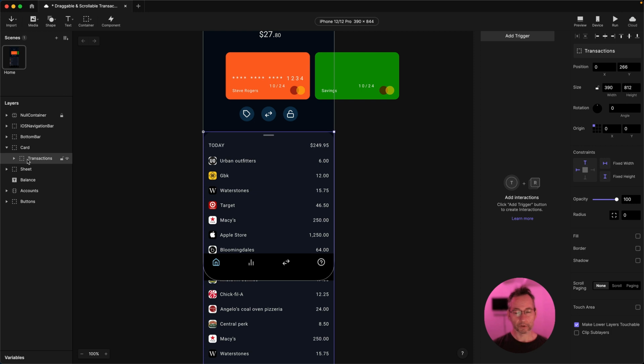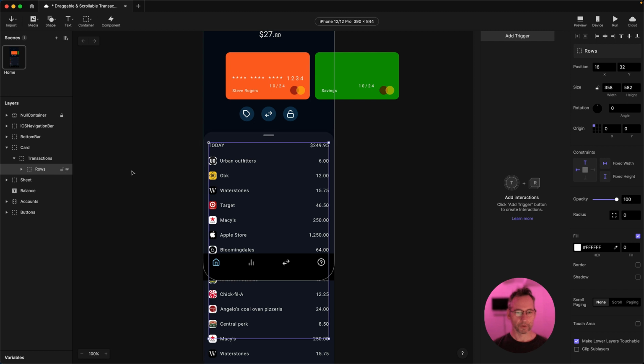The other thing we need to tweak, and again, this is another one of those things to make our life a little bit easier. We want to take the transactions group, which is basically the container sitting at the top of the card. We've got this rows container, which is slightly offset by 32, because this rows container is nested inside transactions. As all objects are positionally relative to each other in ProtoPie, it's offset by 32. We want this to be exactly the same.